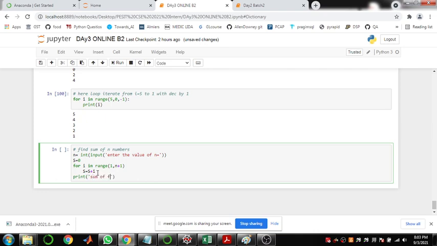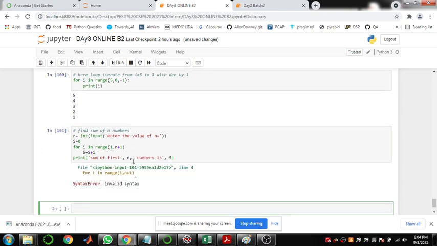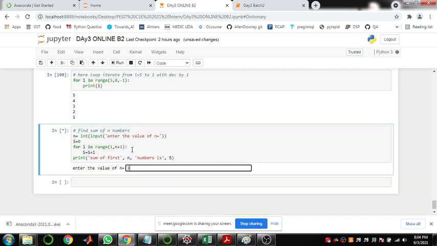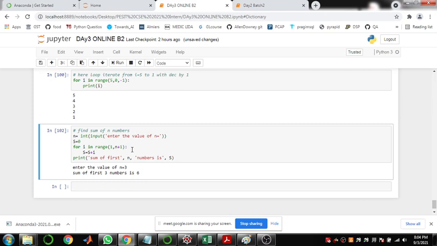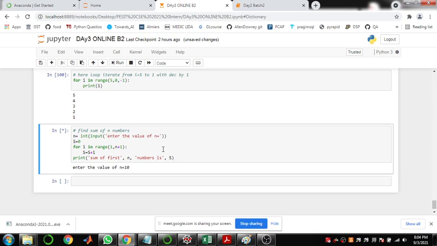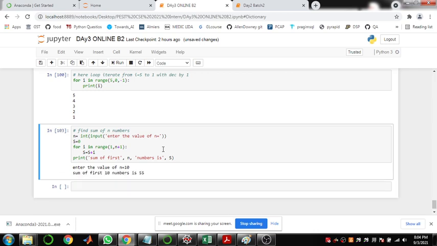So sum of first n numbers is... One second, here you should write a colon. Sum of first 3 numbers is 6, that is correct. Sum of first 10 numbers is 55. Okay.